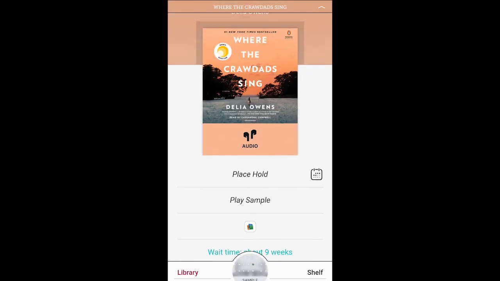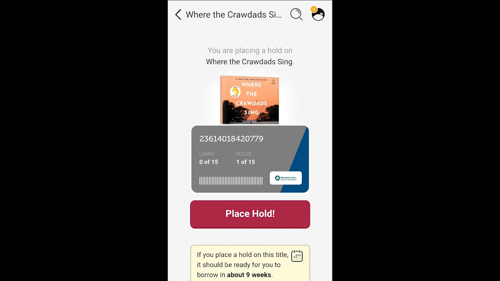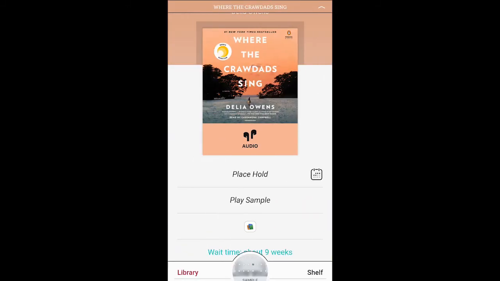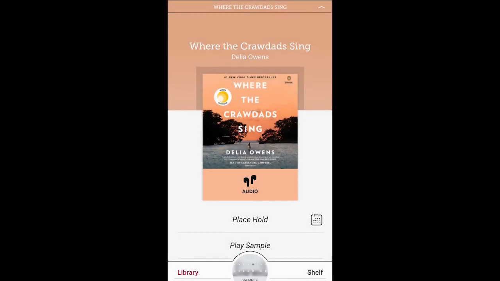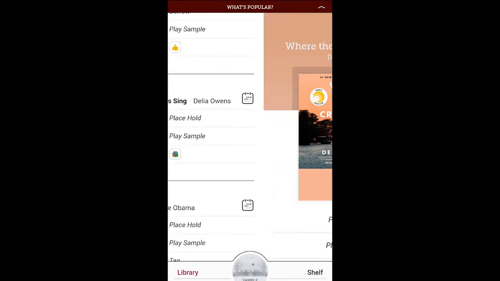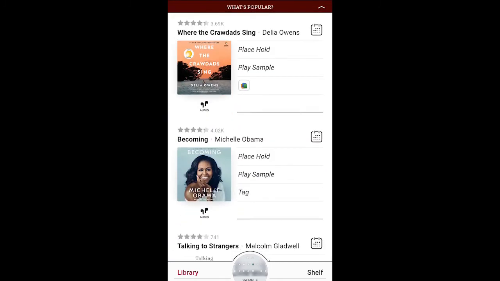If we wanted to place a hold, we could do that by pressing place hold, but we don't need to. As we could also see the hold time, there's 422 people waiting in total. We can move back up to the top, click back on what's popular, and continue searching if we want to do that.